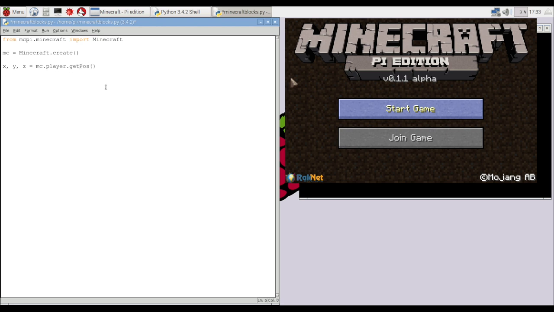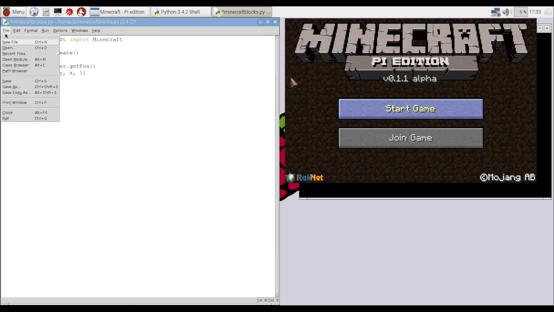We do this by using the syntax mc.setBlock, and notice the capital letter for block. Inside some brackets, type X plus 1, comma, Y, comma, Z, comma, and then the value 1. This tells the computer where to place the block on the X, Y, and Z coordinates in relation to the player. We specified here one block away from the player by using X plus 1.